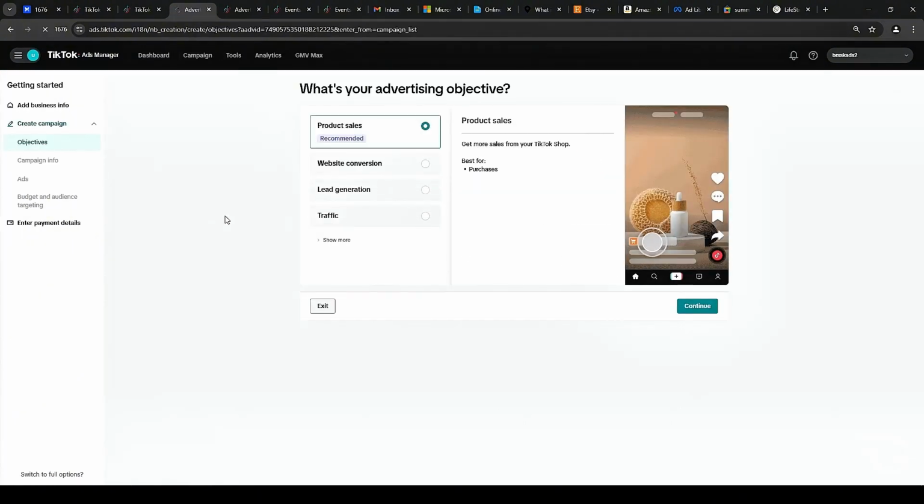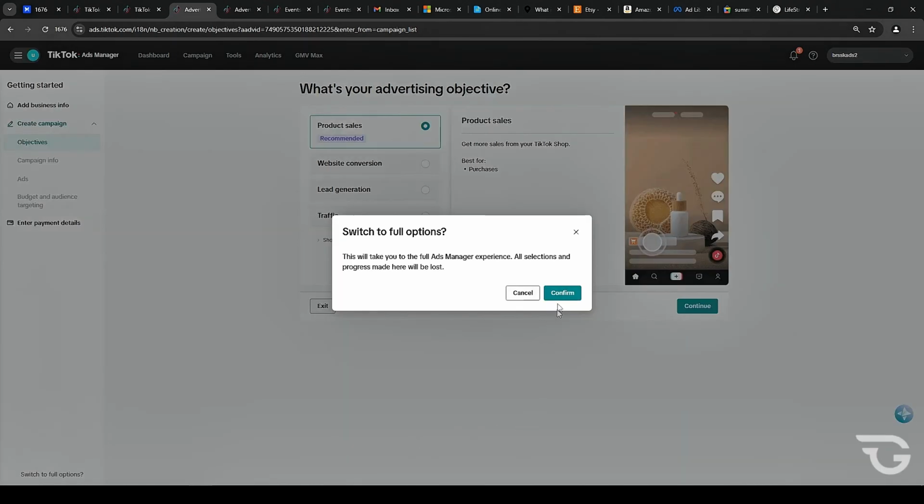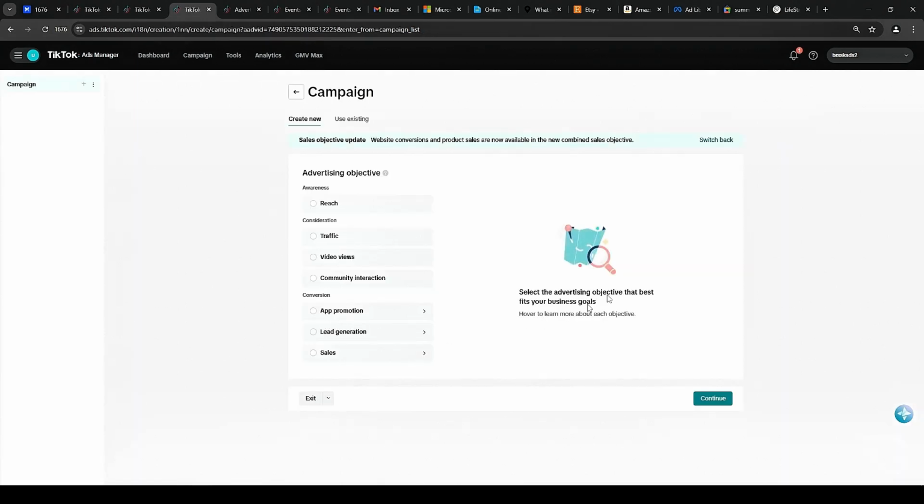Now we're going to create our campaign. I would highly recommend switching to full options because in my opinion, it's easier to set everything up and you'll have all the options available. Now let's take a look at the different campaign options.